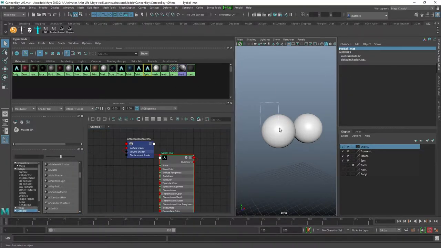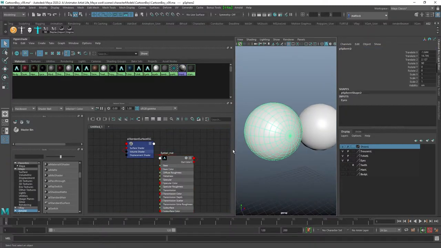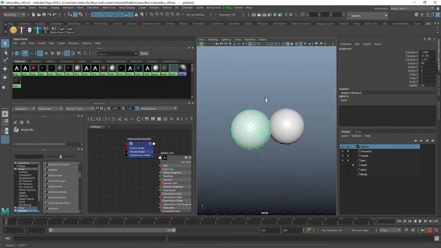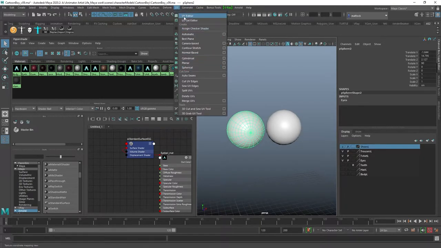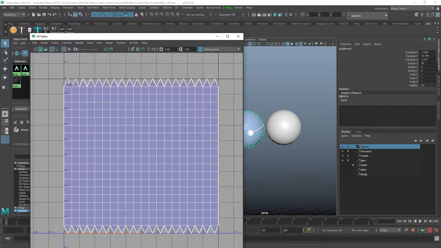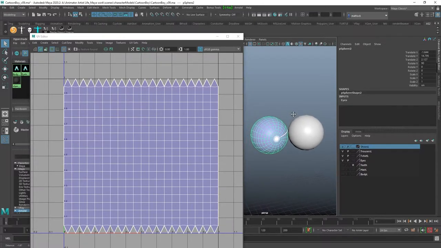Now before I do this, I just want to show you that we created standard spheres for the eyeballs, and it comes with its own UV layer. Let's just open those up here, in the UV editor. And you'll notice it's not mapped in a spherical way. It's just open like this. And this is the default UVs you get when you create a sphere.